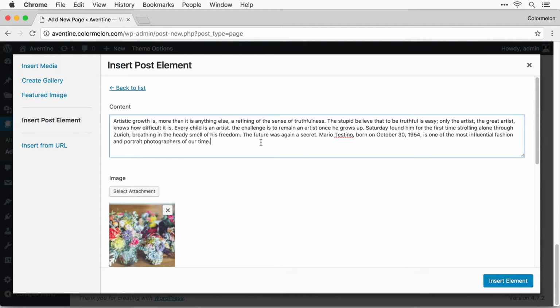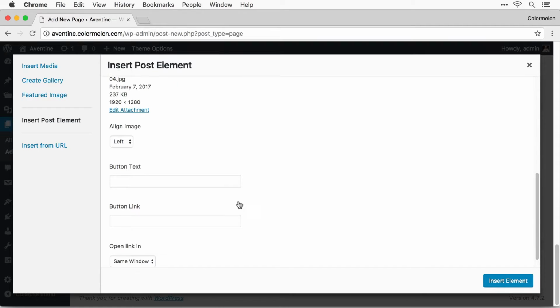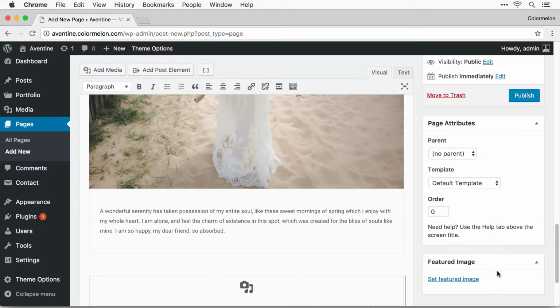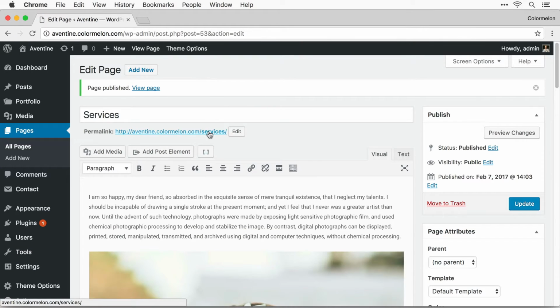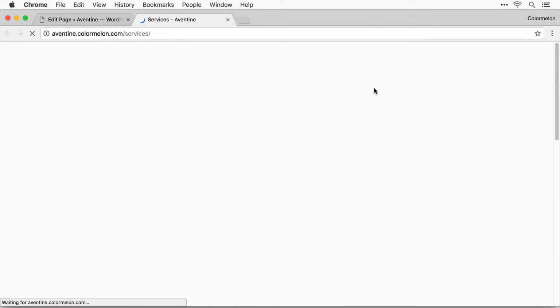paste in some text, and this time I want a button that is going to link to my Contact Me page. I'm going to type Contact Me and paste in a link to the Contact Me page. Click on Insert Element, and now we can publish our services page. Open that in a new tab.